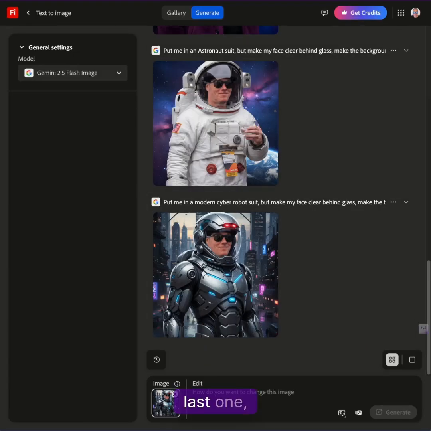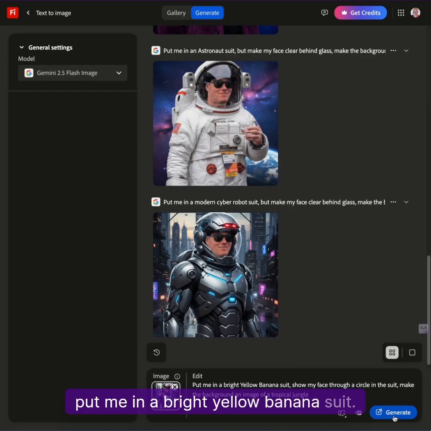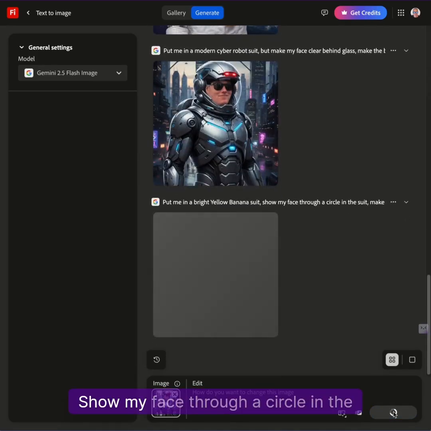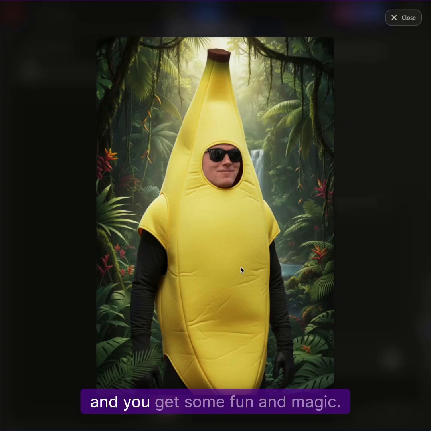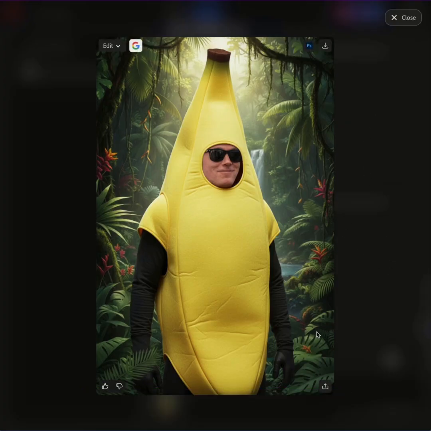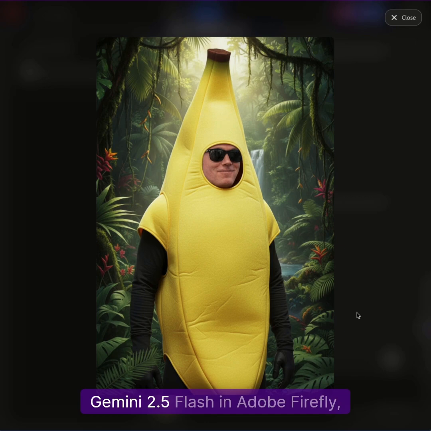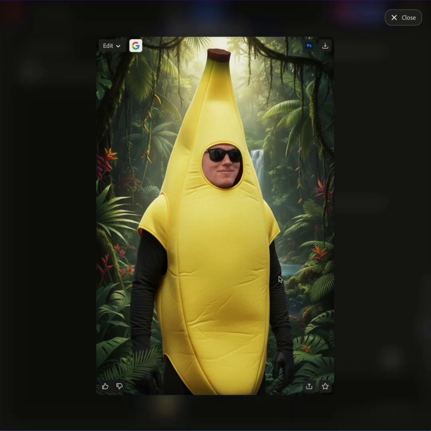And then last one, in dedication to Nano Banana, I'm going to say, put me in a bright yellow banana suit. Show my face through a circle in the suit. Make the background an image of a tropical jungle. So yeah. But in the text prompt, hit the generate button, and you get some fun and magic. So yeah. Gemini 2.5 Flash in Adobe Firefly, also known as you can see here, Nano Banana.